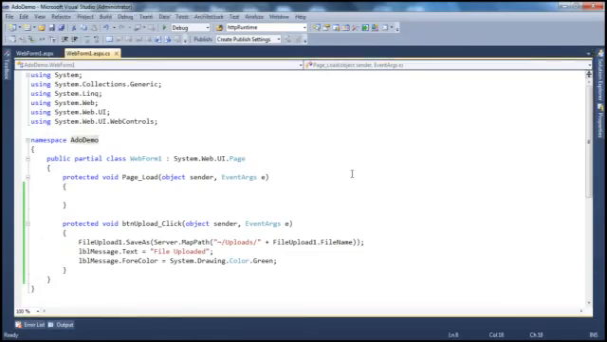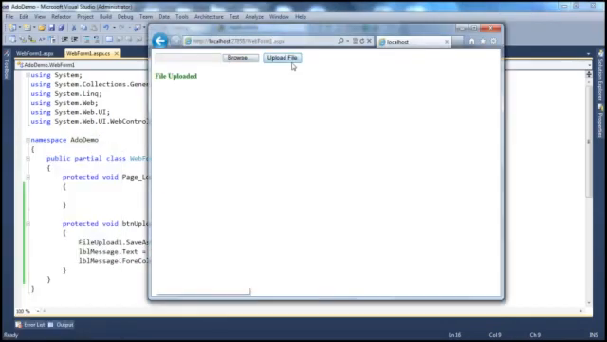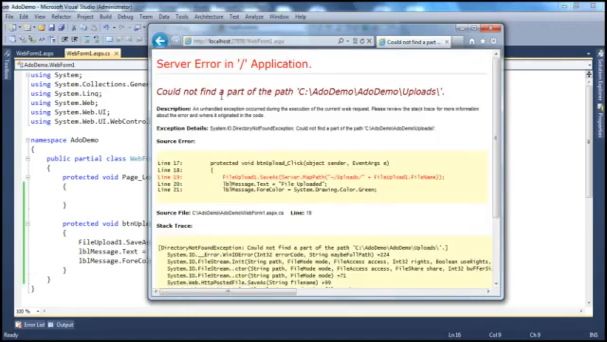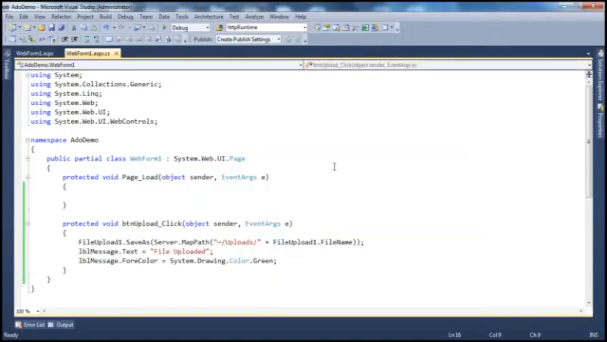Now, the first restriction: if the user doesn't select a file and then clicks on upload file, look at that, "Could not find part of path". I am basically getting an exception there. So we need to have validation in place. We need to make sure that the user has selected a file before he tries to upload. How do we do that?